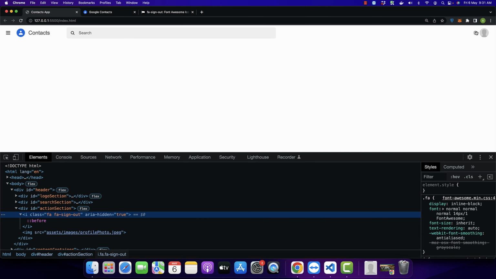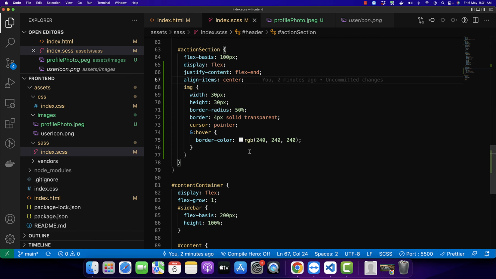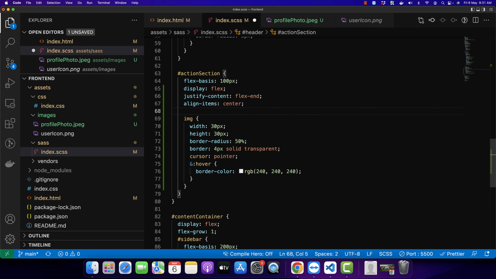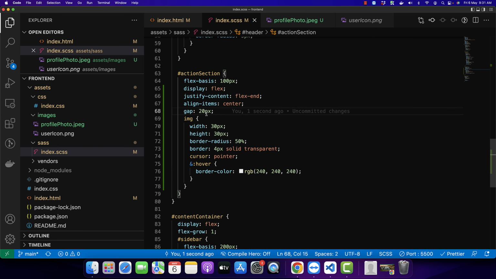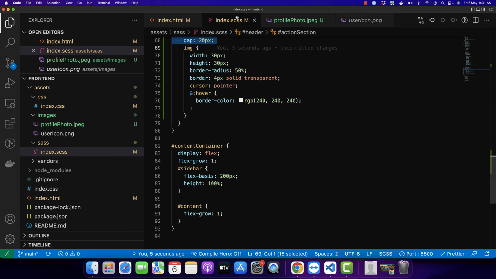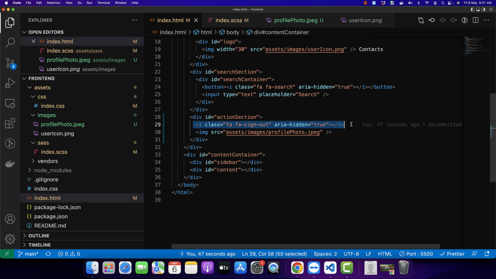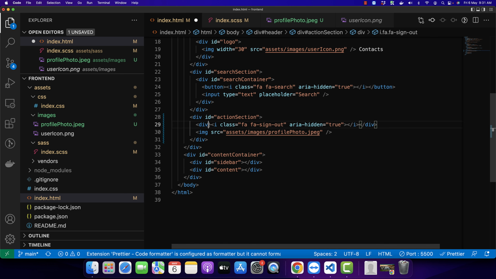Now I also need a gap between these two buttons. For that, I'm going to add another style, that would be gap 20 pixels. This is also a flexbox style that you can use. Okay, and also in this logout button, let's wrap it inside another div, and I'm going to give it the ID logout button.